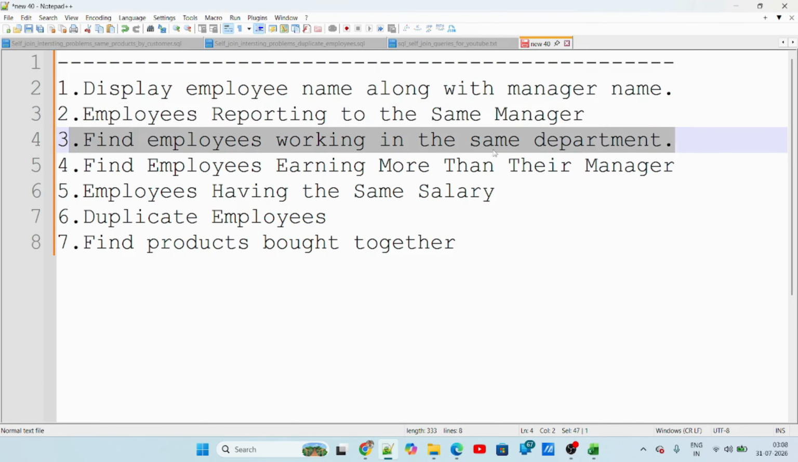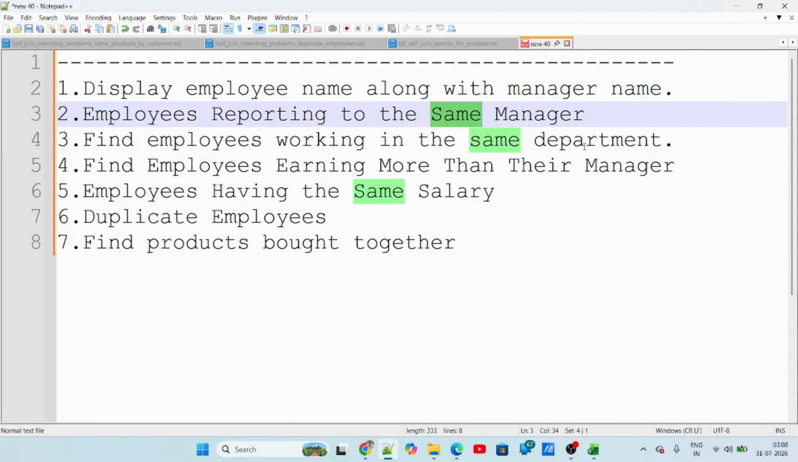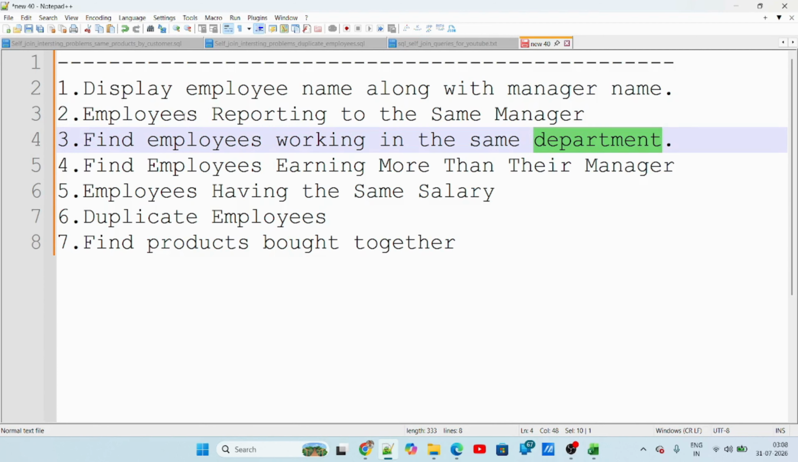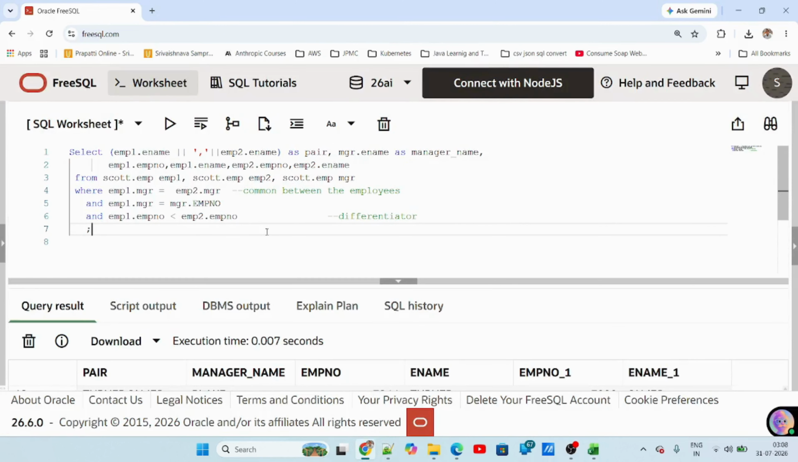So this will become very simple. Find employees working in the same department. See here, when I say common condition, earlier it was manager. Now here it is department. Everything else remains the same. Just find employees working in the same department. So I'll just modify this same query. I'm not going to change a lot of things here. What is my common condition? It will be department number. So this is my common condition, employees in the same department.